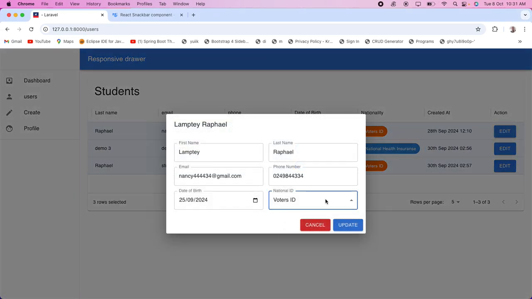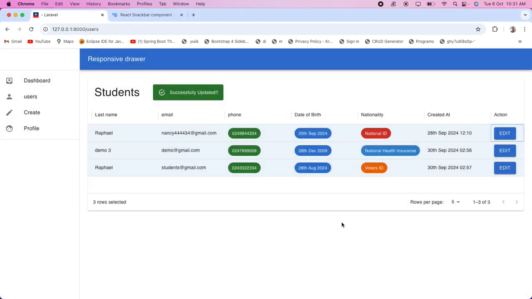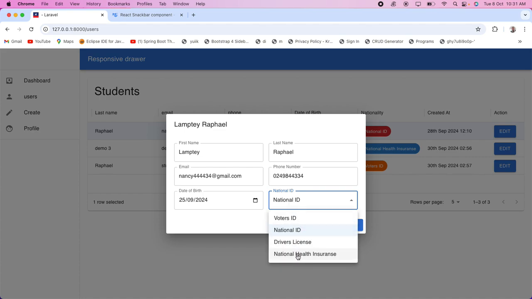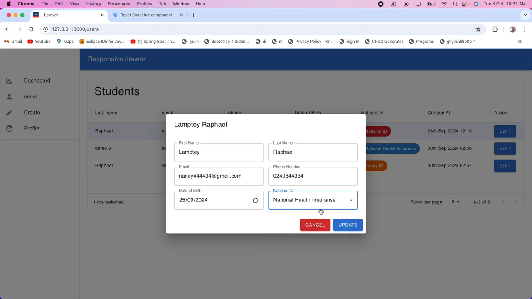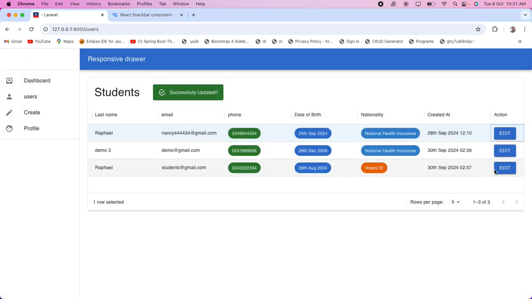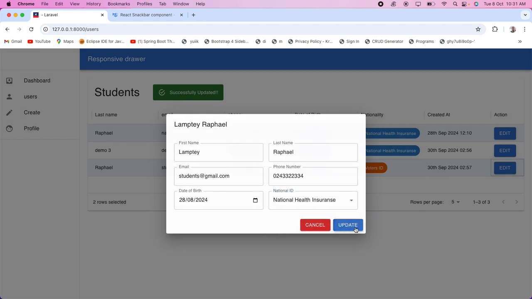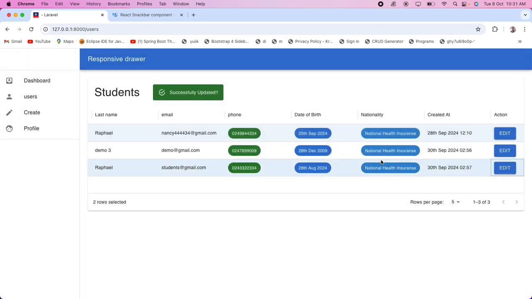Let's run another update, and you can now see that it has reflected in the table without us refreshing the browser this way. All right, so let me run another one so that you can see it well. Let me click on national health insurance. Take note that it was national ID over there. Now I run it and I can see that the changes are working perfectly, right? Let me run another one there, and you can now see that this is also working perfectly.